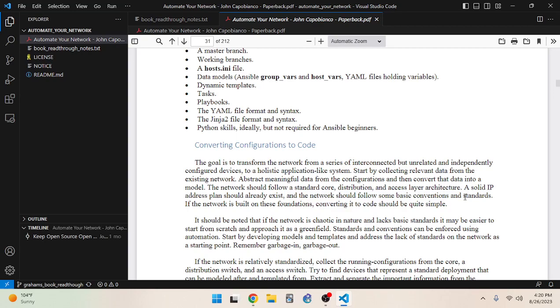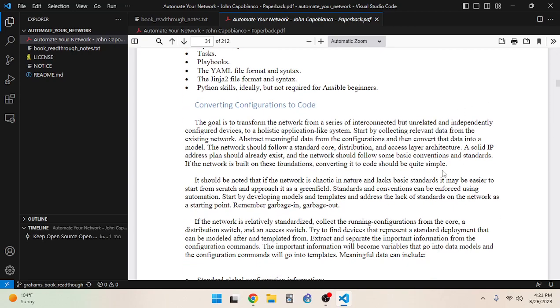And what happens if it doesn't do that? This book doesn't say, which is another reason why I'm skeptical of automation sometimes. If the network is built on these foundations, which is oftentimes a big if, converting it to code should be quite simple. And not only that, what foundations are you talking about? You know, this is a Cisco book from Cisco. Okay, well, what about a Juniper network that uses SRXs at the edge and it's layer three all throughout the network, and your access layer doesn't have VLANs, or it's totally different? Or you're using some special device, like some first principles style company where they write their own gear. But anyway, keep on going.